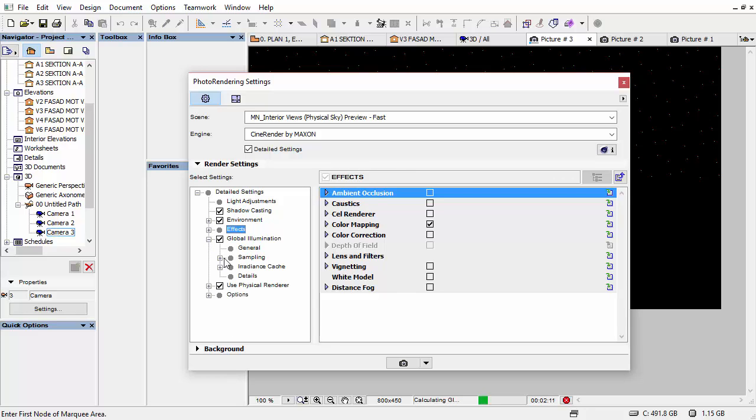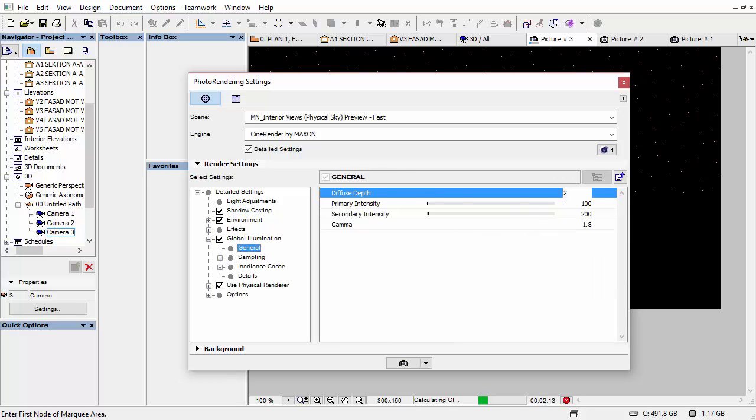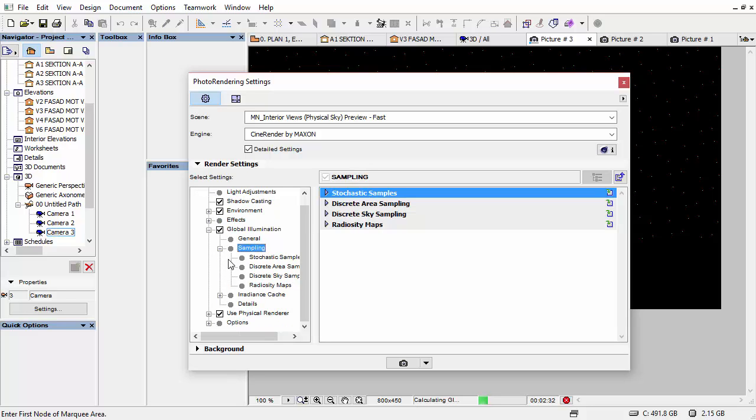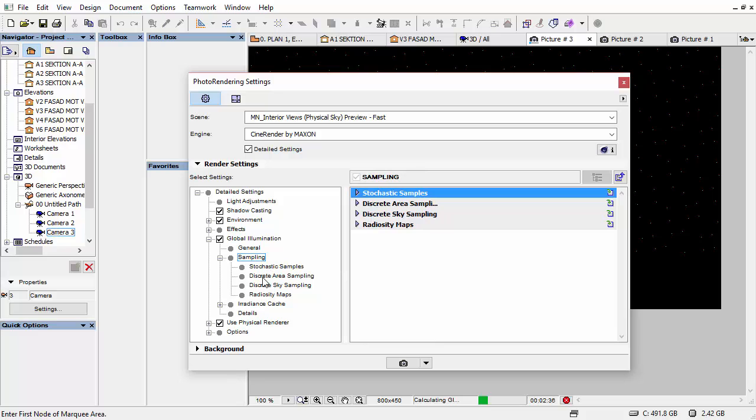In the global illumination, we're going to see that it's only 2 diffuse depths. That means the light is going to bounce twice for any given point in the scene. The primary intensity is going to be 100, meanwhile the secondary is going to be 200. And then we're going to jump to the sampling. In the sampling, we can see here, I'm sorry. And then we're going to jump to the irradiance cache.